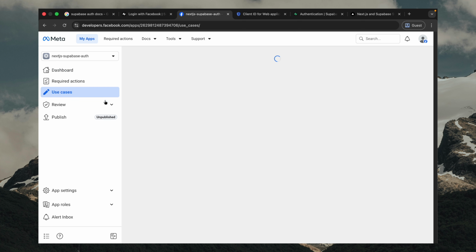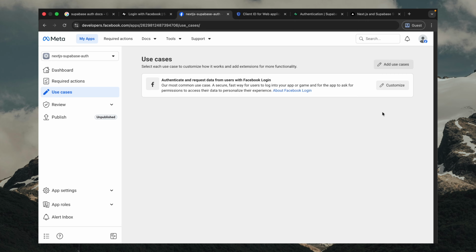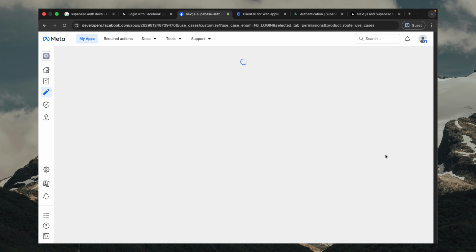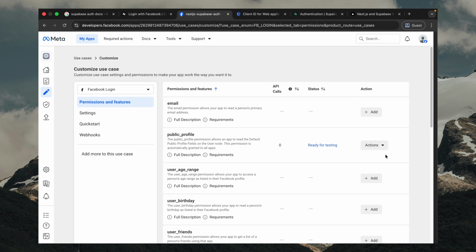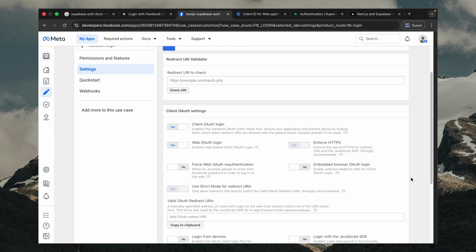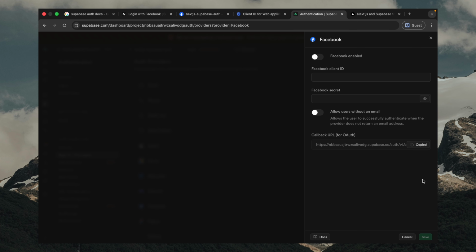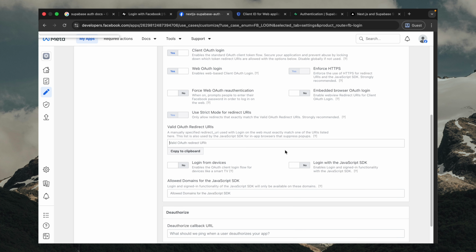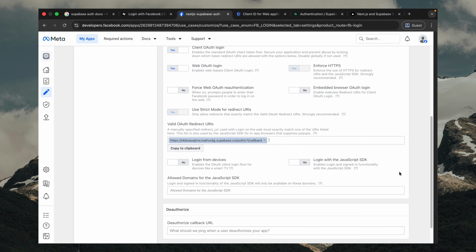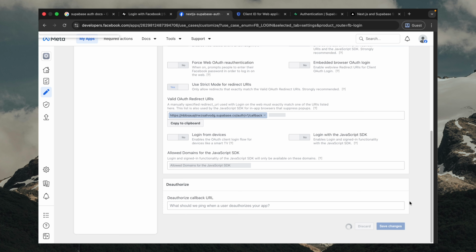Now go to Use Cases and click on Customize. Now in Permissions and Features, make sure to add the email permission. Next, go to Settings. Here we need to add a redirect URL. So let's go back to Supabase, copy the callback URL and paste it here as the redirect URL and click Save Changes.